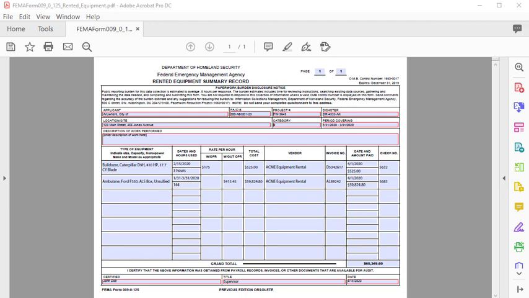Congratulations! You have successfully completed the Rented Equipment Summary Record. This is one of the public assistance documents you as an applicant will upload to FEMA using the Grants Portal application.